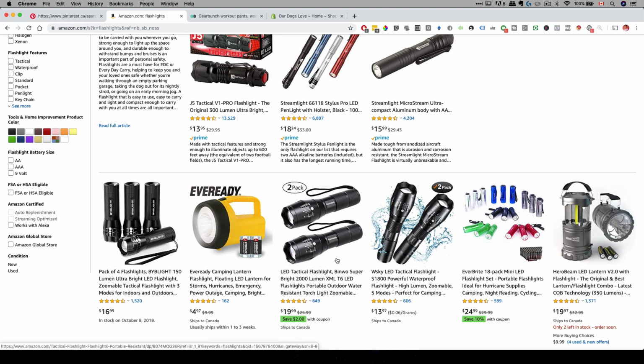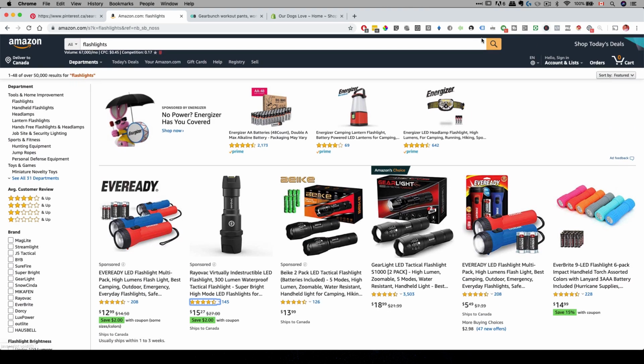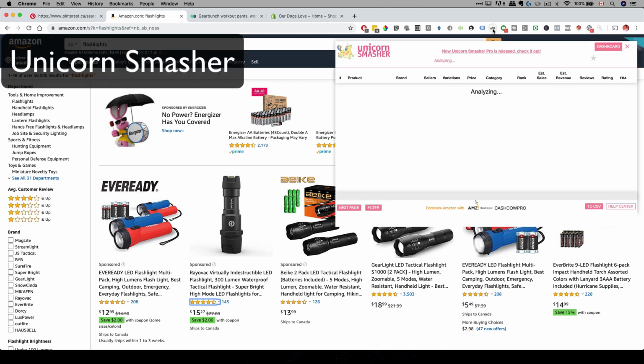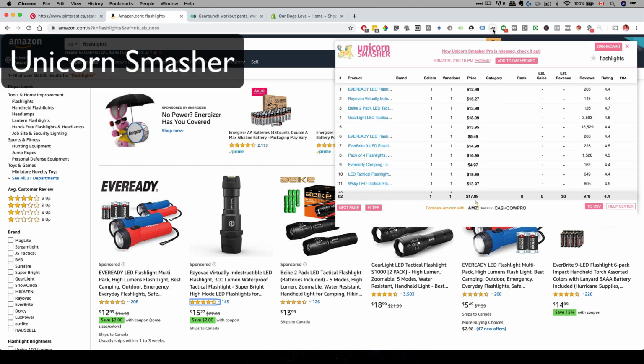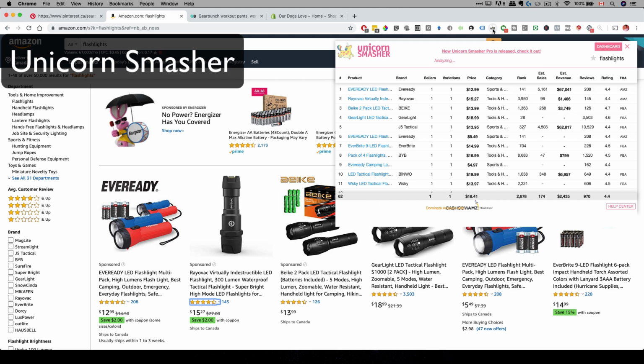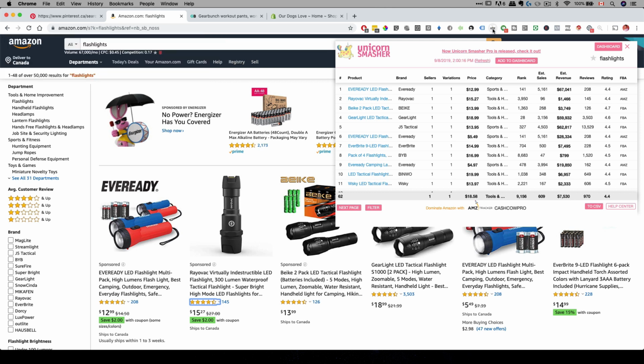volume. But the next extension I want to talk about is Unicorn Smasher. All right, again, you can search Unicorn Smasher inside Google and then install this Chrome plugin. But after you install it, you have to probably close down Chrome and reopen it again for this app to work. And all you have to do is go to Amazon.com, search for your product that you want to sell, and once you have that page loaded, you can go into Unicorn Smasher and look at the sales data.